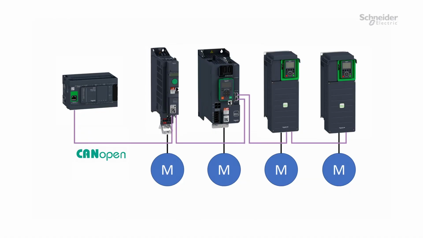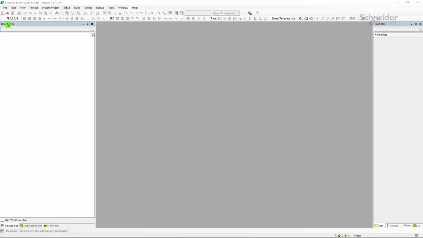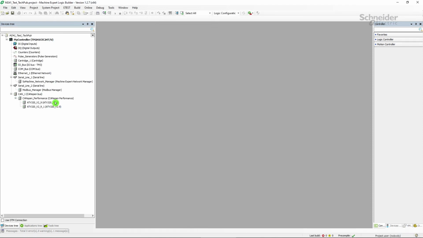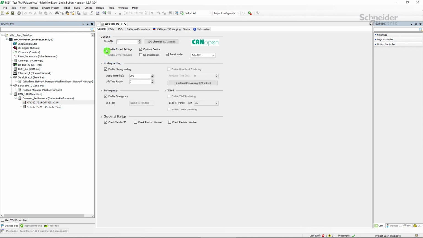For other protocols such as Profinet, Profibus, and CanOpen, the timeout is set by the PLC. Let's take the example of CanOpen with the Machine Expert software. Open your project. Click on your drive in the CanOpen Performance tab. In the General section, check Enable Expert Settings.